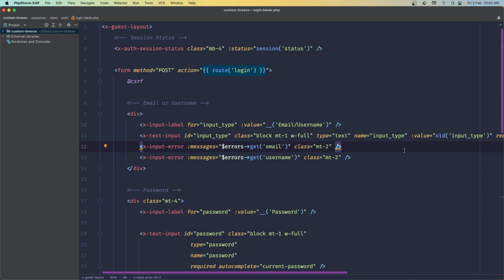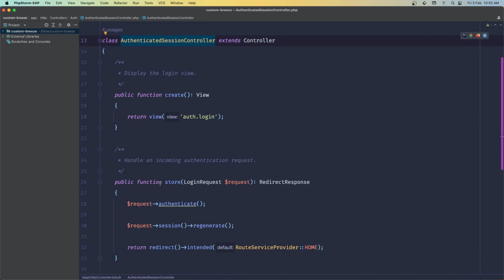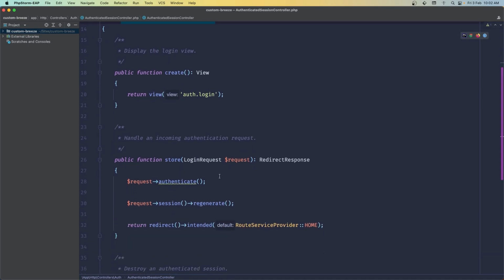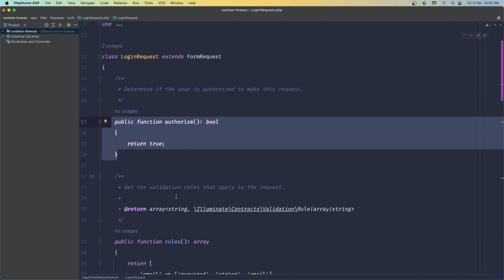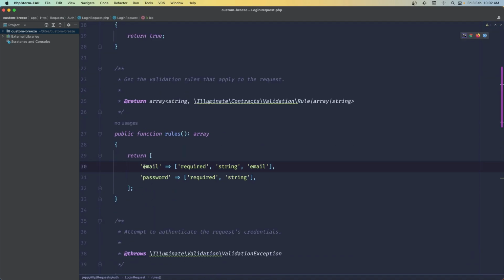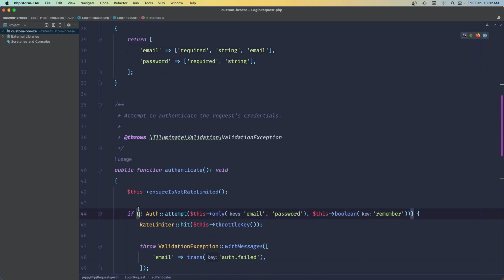And with that, we are going to work on the controller. Here on the store, we don't have any logic. The logic is inside its login request. As you can see, it's calling here the request and the authenticate method. So let's open this login request. We have the function authorize returning true. Then we have the rules for the email. Okay. Then the authenticate method.